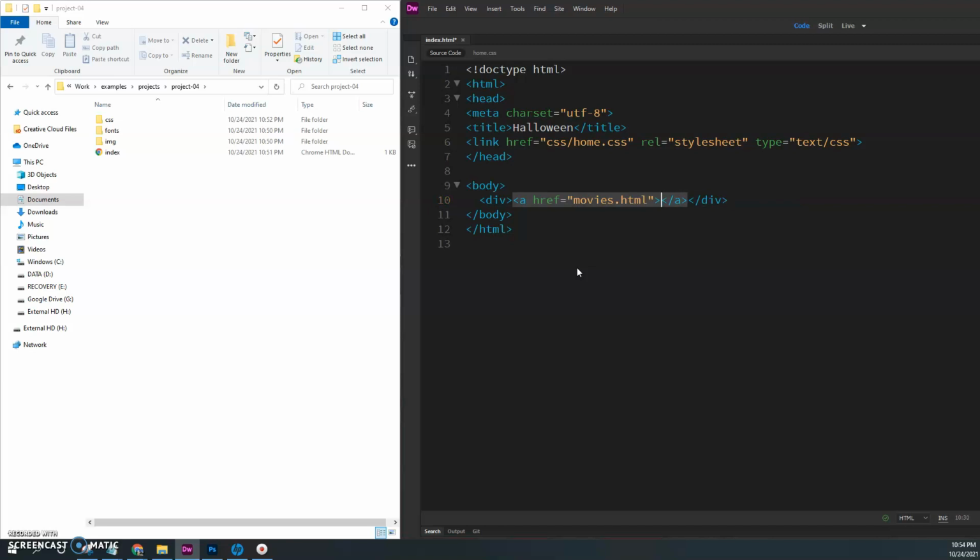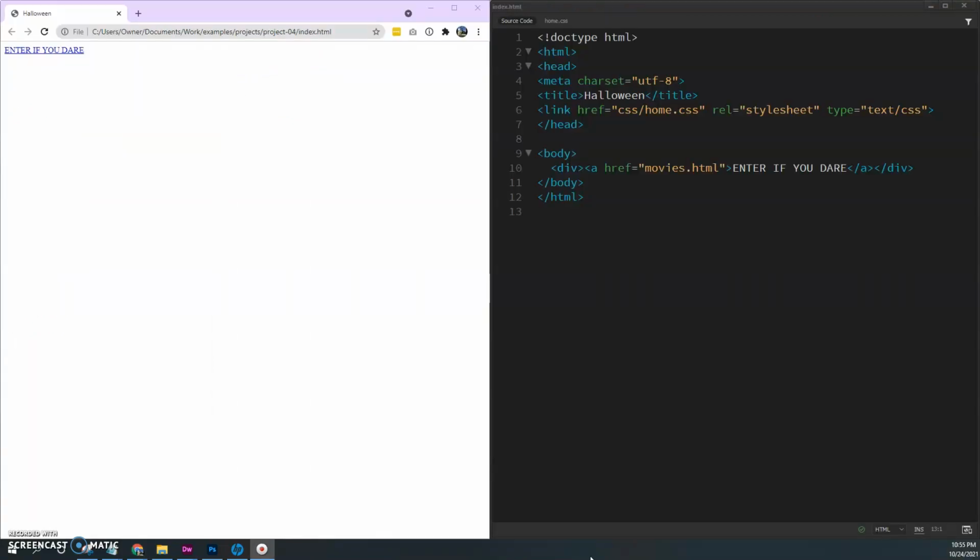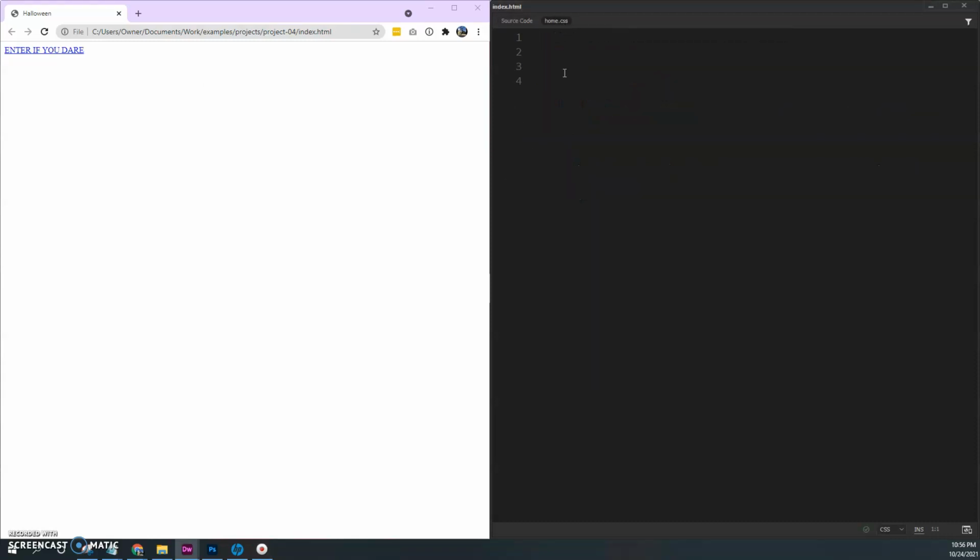Alright, and then whatever text you want to put in here to get them to go to the next page. I'm using enter if you dare, but you can type whatever else you want. Okay, so if I hit F12, here's what it looks like so far. Alright, so I've moved things around a little bit so you can see my code and the window at the same time. Alright, my style sheet's attached. So I'm just going to flip over to the style sheet because that's what we're going to work with first.